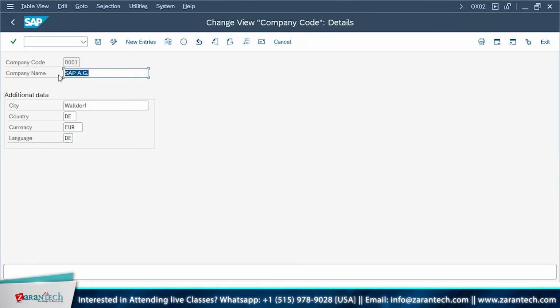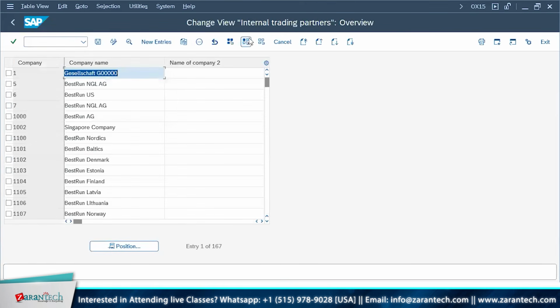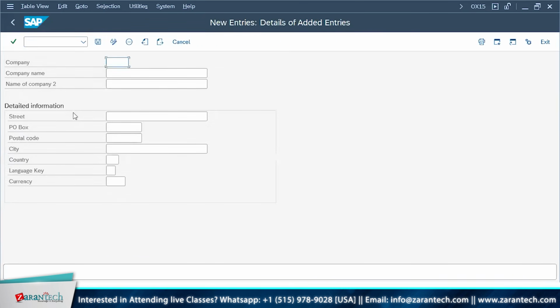So company code means a business, a legal entity. This is how we create the legal entities or the businesses under the group. If you take our own example, Tata is a group, and under that Tata group we have the company codes or legal entities. Now, where is that group? That group can be created here, under internal trading partner. This is where we can create a group.